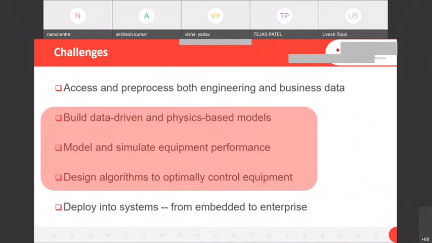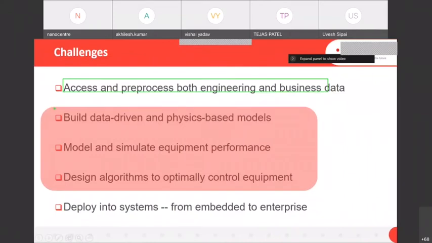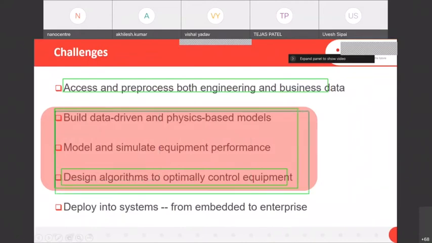Okay, so in this case, except for the deployment part and pre-processing the data, we have seen all three: building data-driven and physical-based models in the demo. We saw how to simulate and check the equipment performance, and how to optimize the algorithm. We used optimization techniques also. So we have covered these three parts in this case.